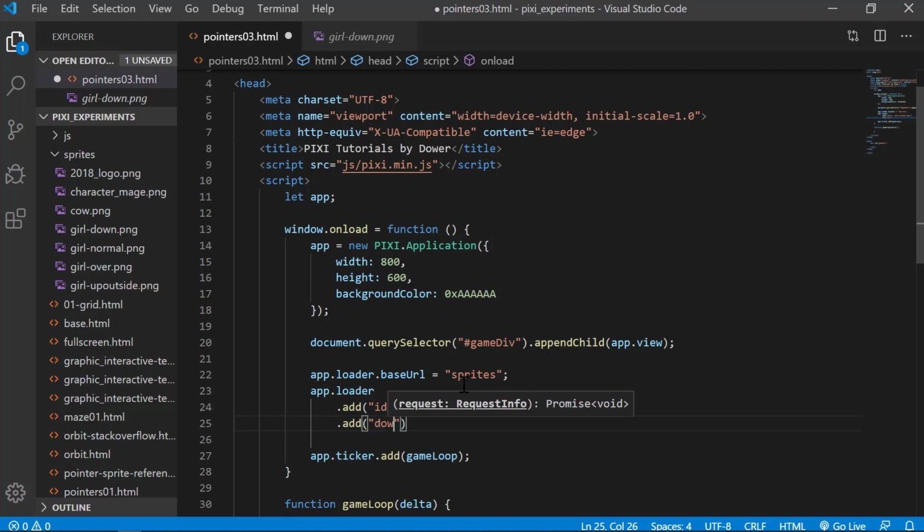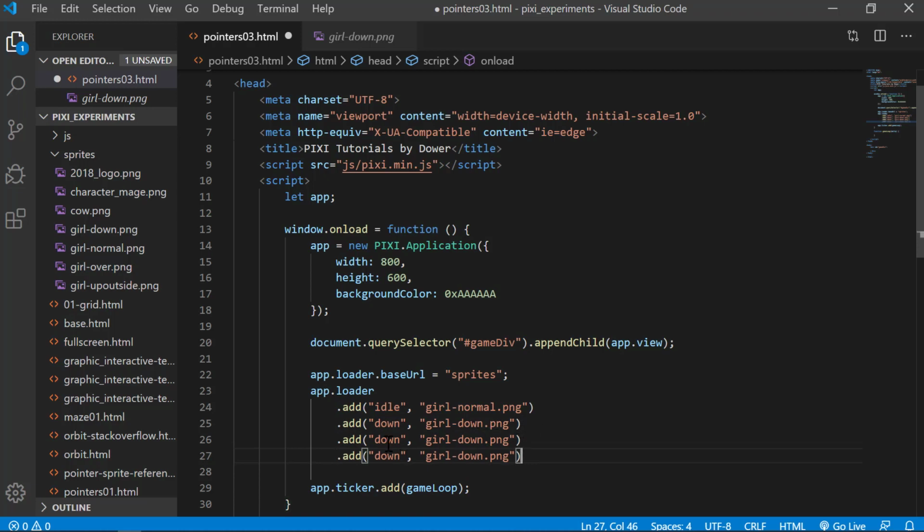And then another one, add. This time I'm going to use the down state, and it's going to be girl-down.png. I'm going to copy and paste these a couple of times so you can avoid seeing my miserable typing skills. This is going to be the over state, and then we're going to do an up outside. All right, and this is up outside. Okay, and then we're going to close that statement off.